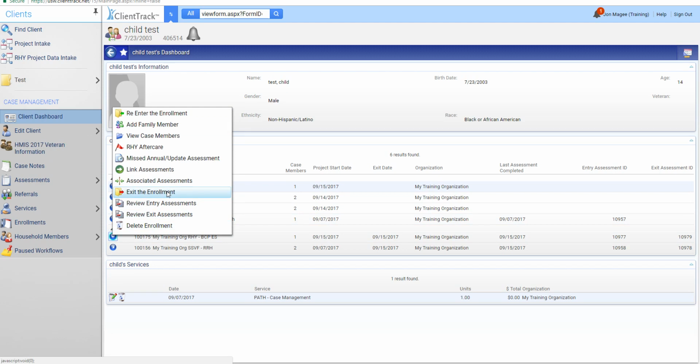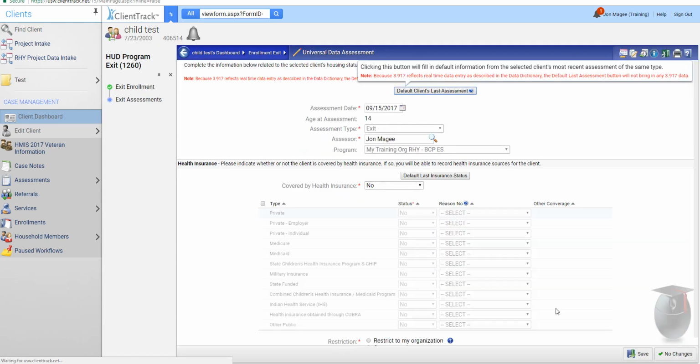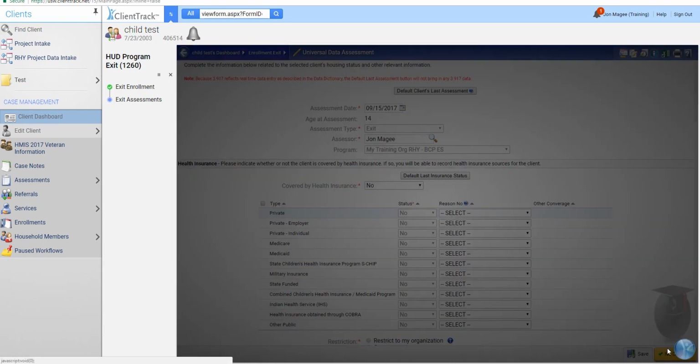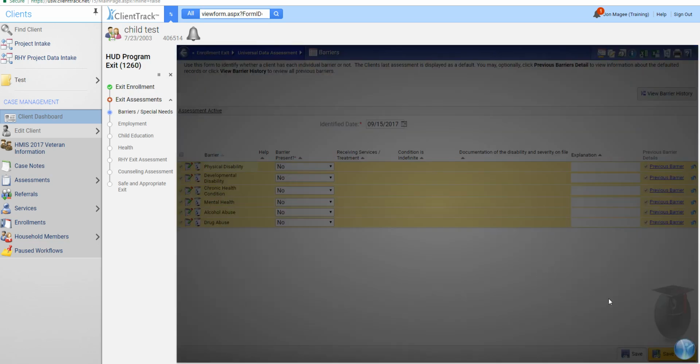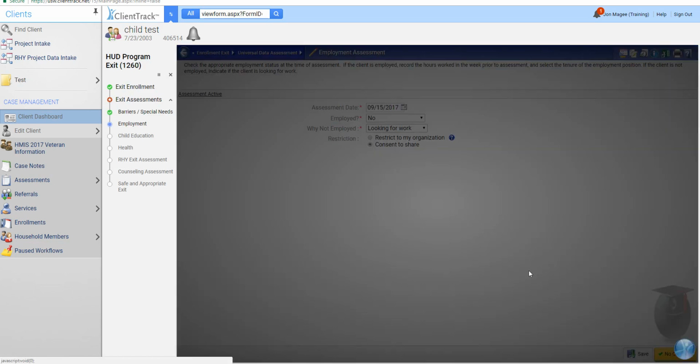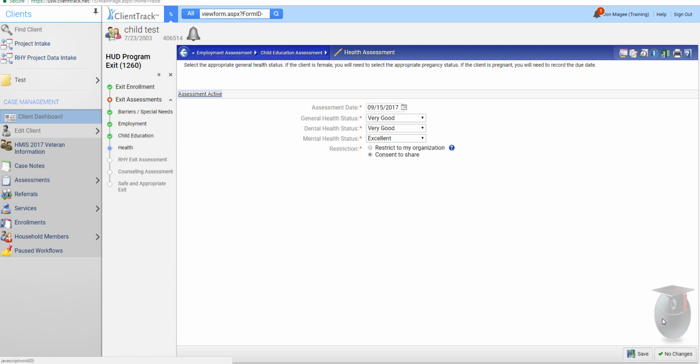And while there hasn't been a lot of changes in regards to the entry process, there are a few changes and new forms to the exit process in HMIS. So I'm going to go ahead and fast forward through some of these exit assessments you're already used to so I can show you the new changes.